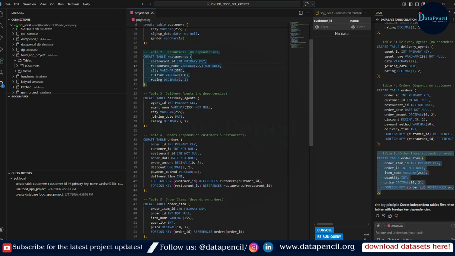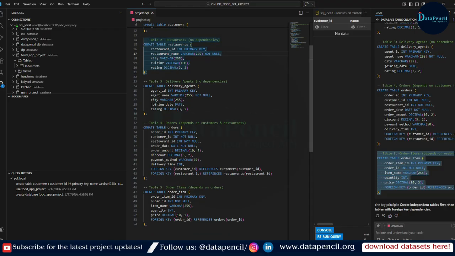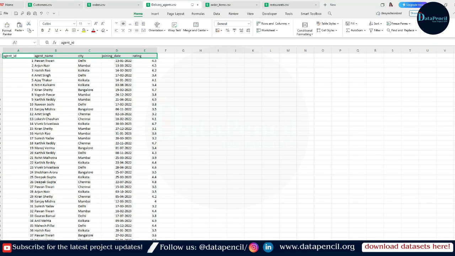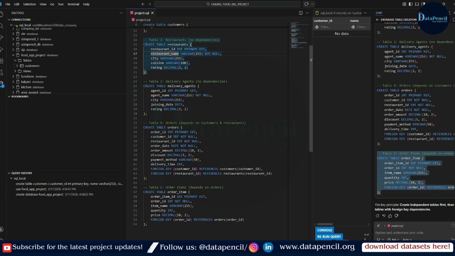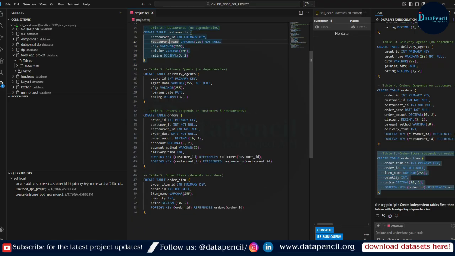After that, city, cuisine, rating, all is fine. Delivery agents, you can also cross check using your data set. Okay, let's open the delivery agent data set. You can see that here we have agent ID, agent name, city, joining date, and the rating. Here also agent ID, agent name, city, joining date, and the rating. For the rating they have used decimal, it's fine. For the city, this is that, and all seems good.